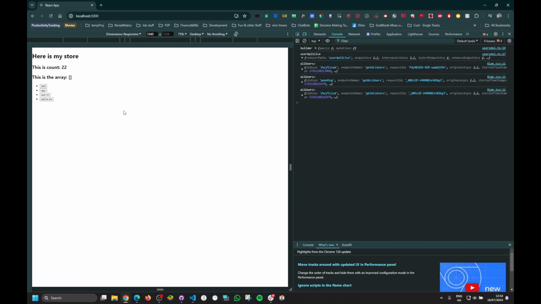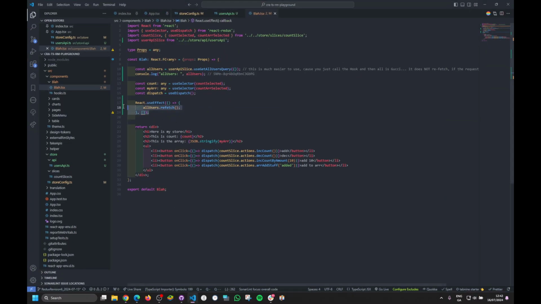Alright, so the second way of doing it is, it's basically identical to this, only we're using use lazy query. So on load it doesn't trigger, and then you trigger it whenever you want, so the data is always fresh, but you have to click a button to do that. But the easiest way to do it would be just through this, and that's it.